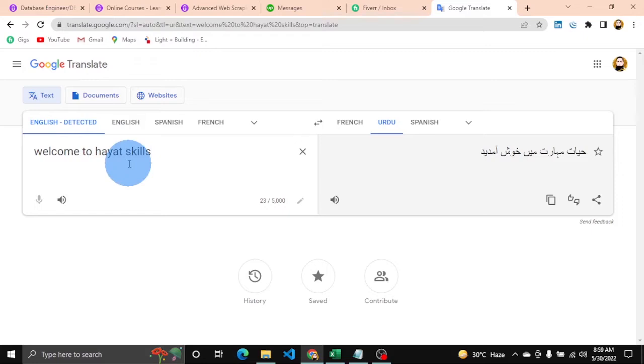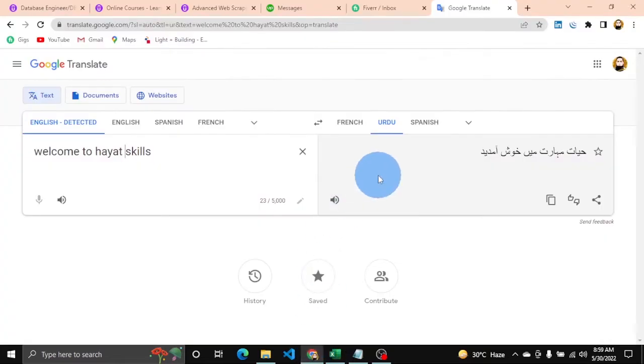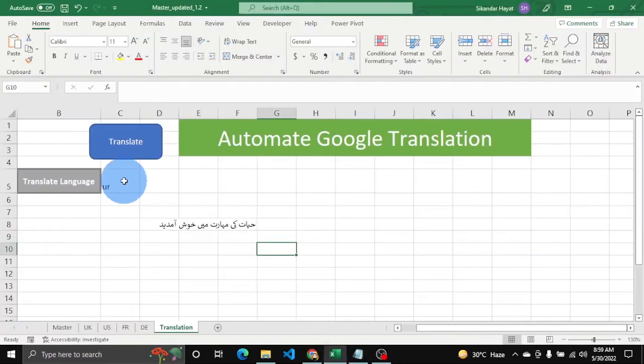So we don't need to assign the input text language. That's why I only mention here the translate language. For translation we are interested in French, Spanish, etc. So we only have to assign the output translate language code.